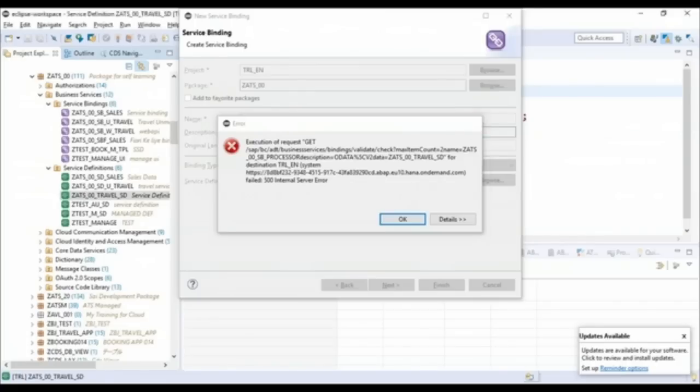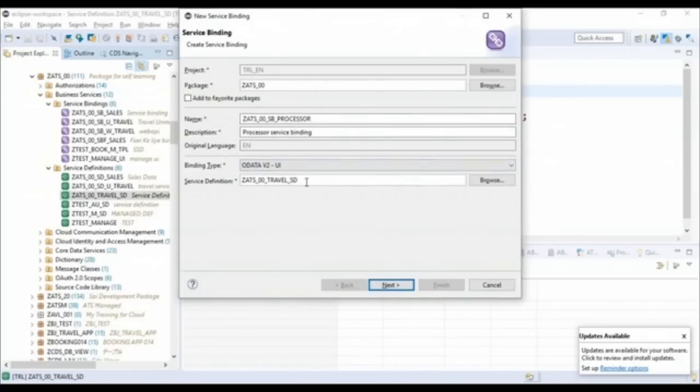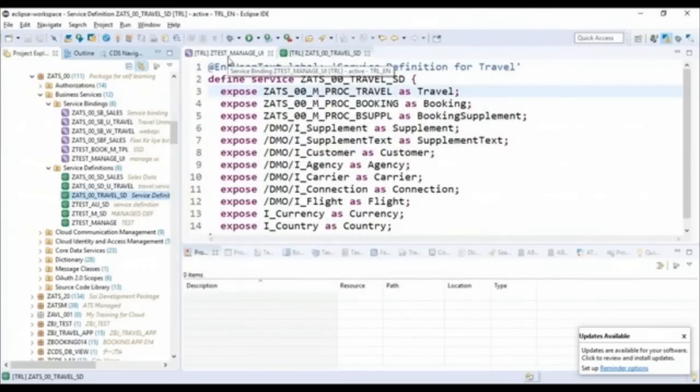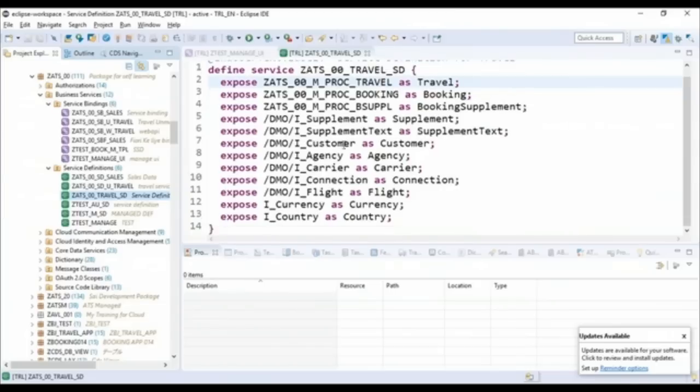Maybe we have to pause our session here and wait for some time for the system cleanup to run, and in tomorrow's session probably it will allow us to create the service binding for the processor. And the moment it is created, it will also allow us to run the processor scenario with all the UI annotations kept in the CDS view. It will accordingly display our scenario to us.